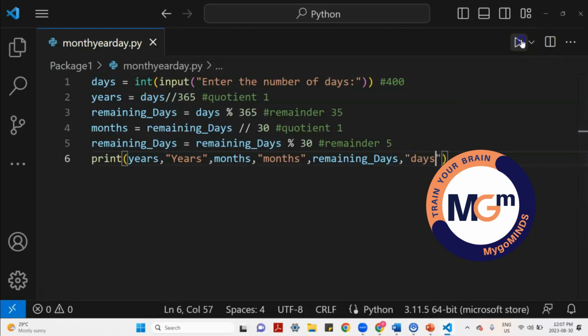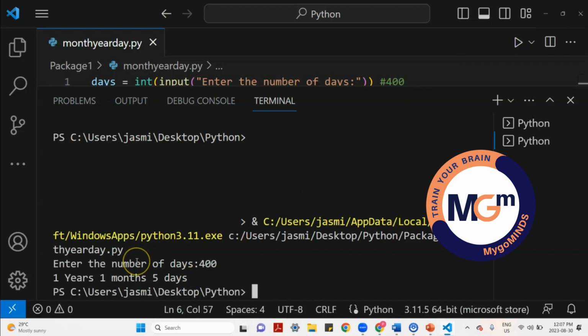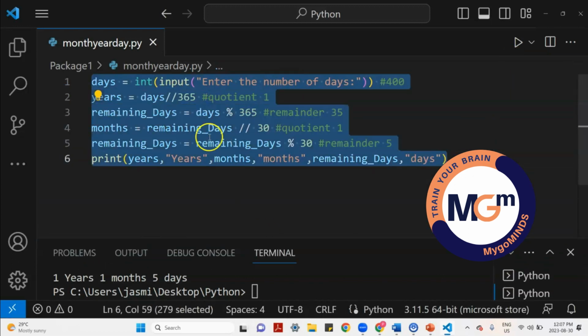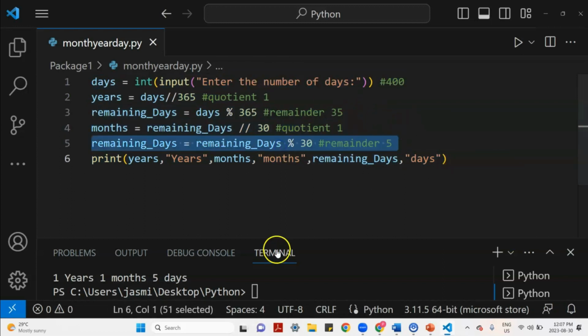So let me just execute this. Let me give 400 only and let's check. See, 1 year, 1 month, 5 days. So here 1 year, 1 month and 5 days. I hope you got it.